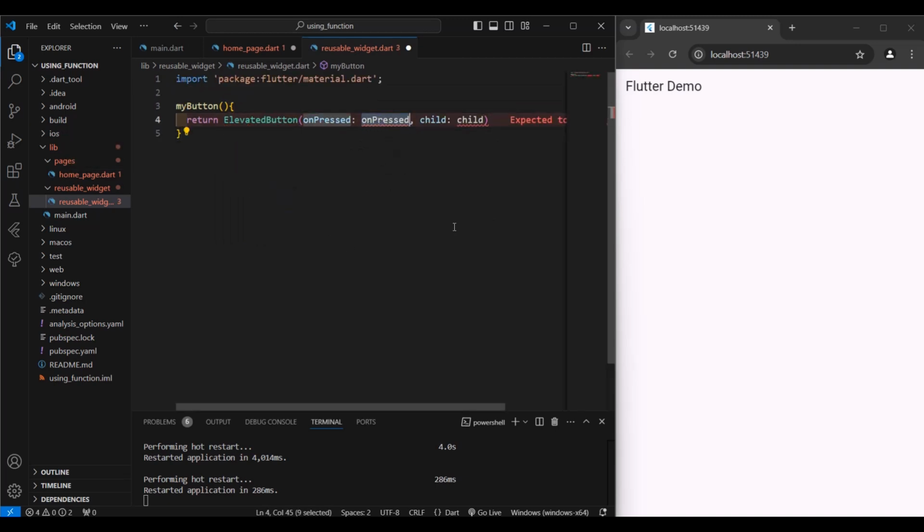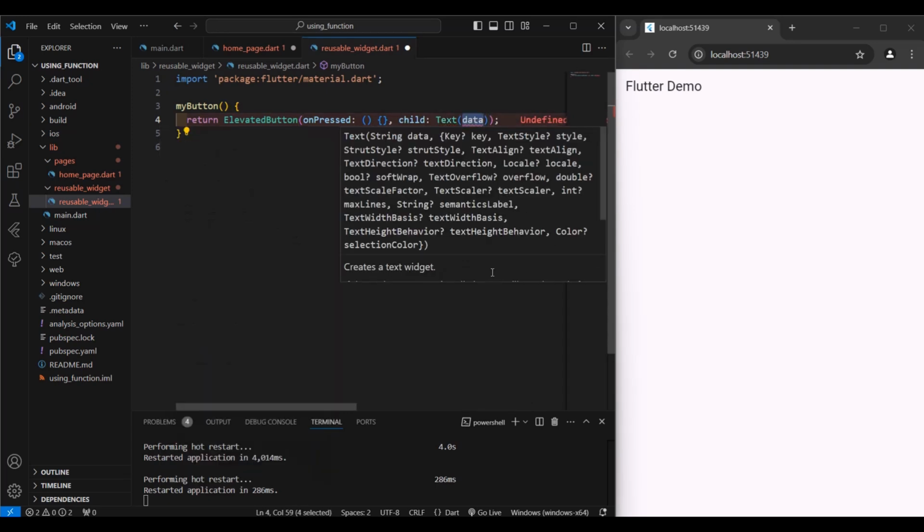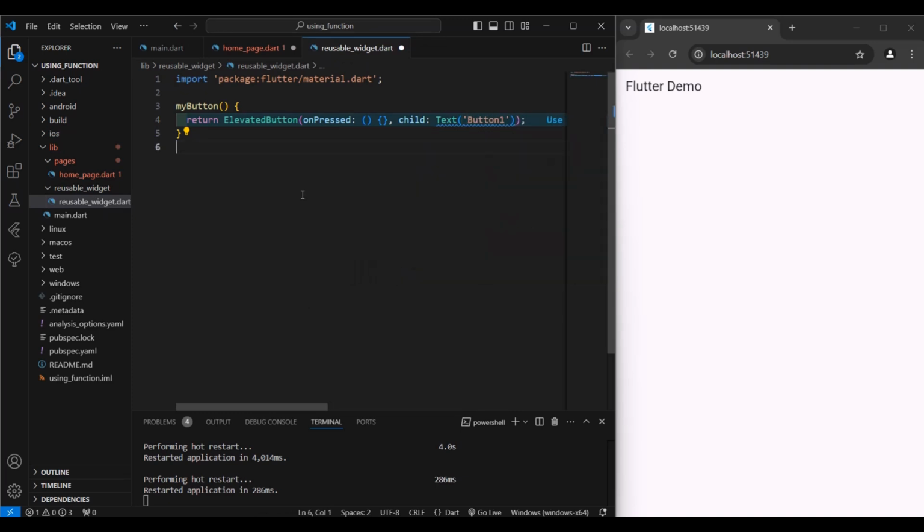So we have our property onPressed. If you don't want to do anything, you can just place here parentheses and curly brackets, with a semicolon at the end. For the child, we'll try to place here text. I'll try to place here Menu 1, or we can try to have Button 1. Since there's no changes, we can type here const.